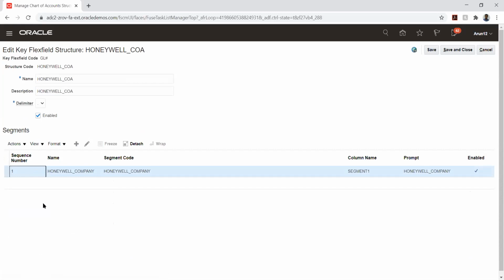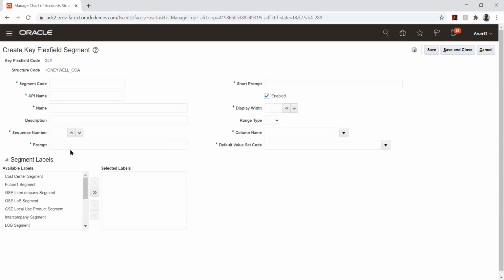So we created one segment called company. So let's try to create another three segments also. Like we will try to create the location, and we will try to create account and intercompany.